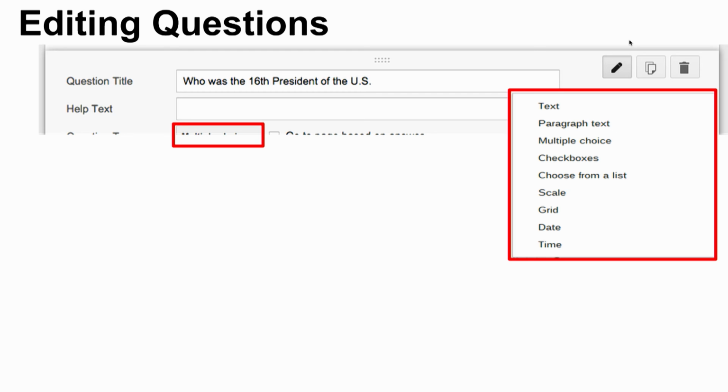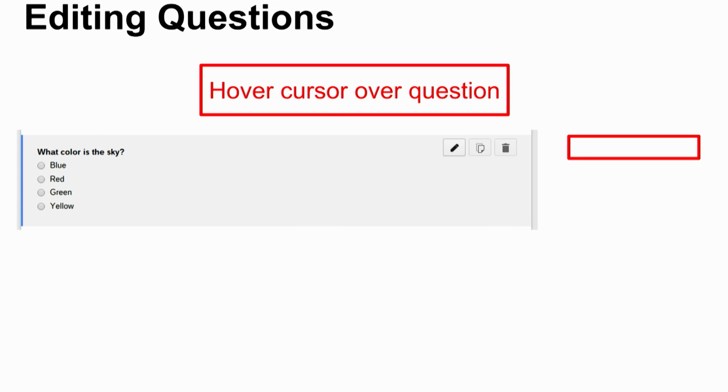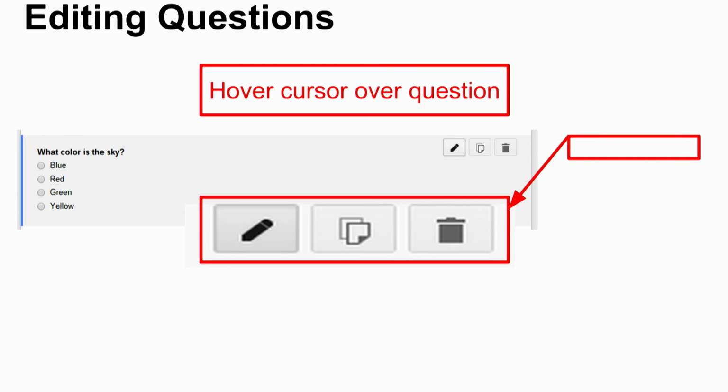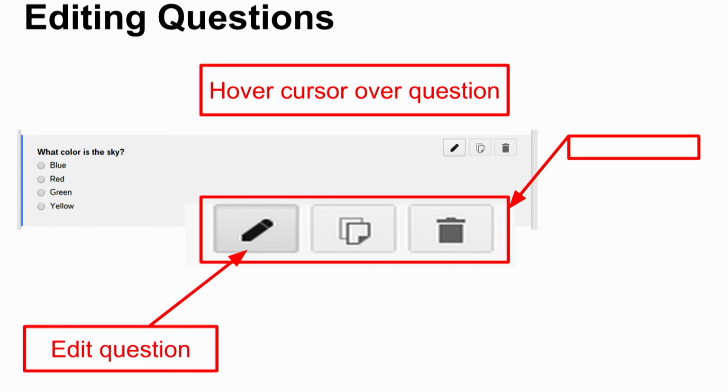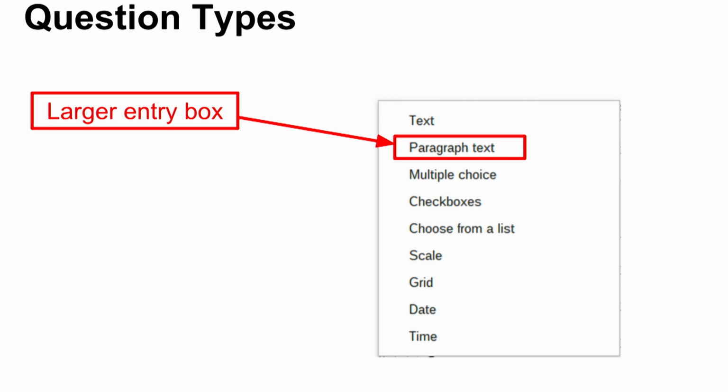They have scale questions, grid questions, and date and time questions. And let me just jump over. So if you want to edit a question, if you hover the cursor over the question, you will see something that looks like this. A pencil to edit. You will see a duplicate, so you can duplicate a question, or you can delete the question.